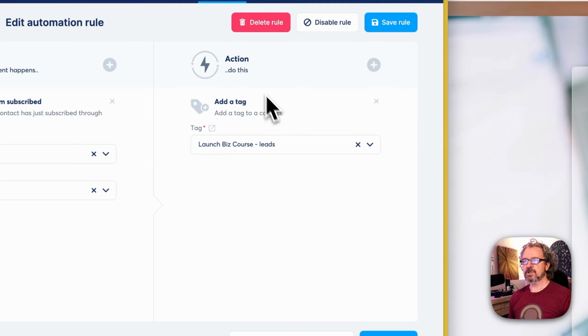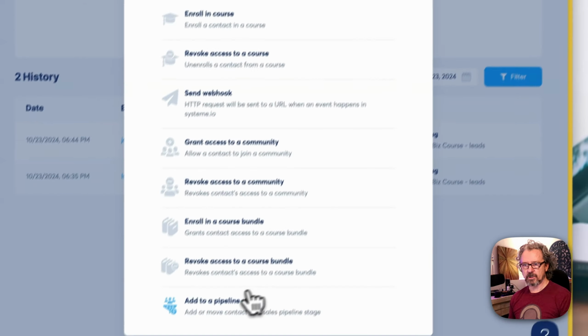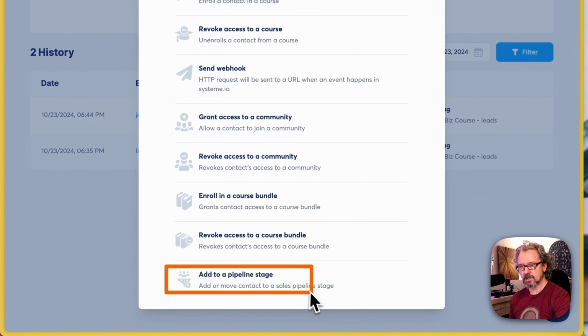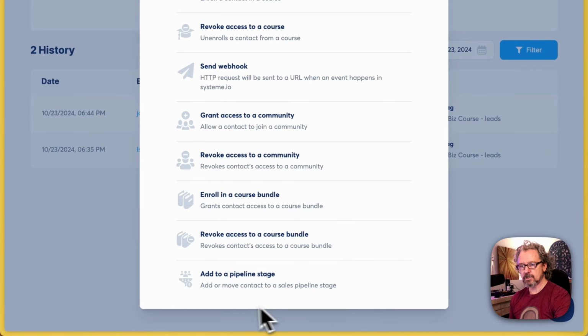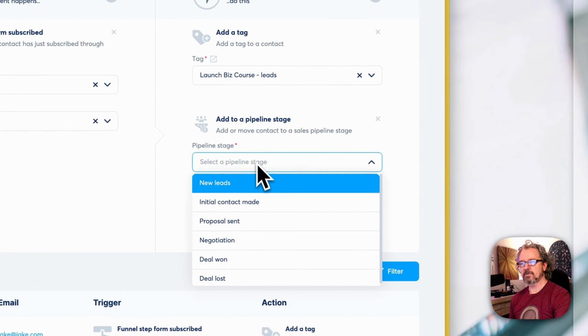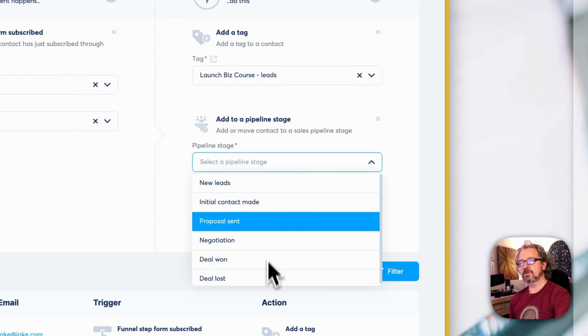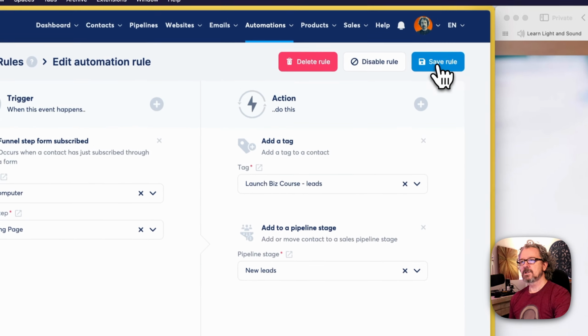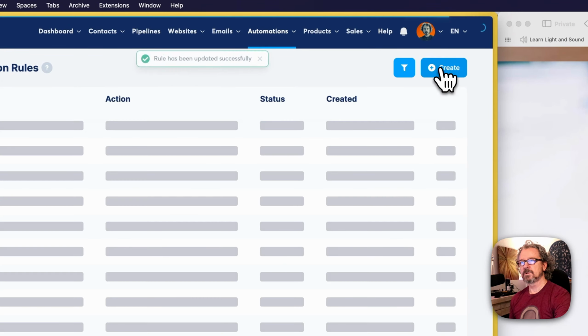So now what I can do is add a second action. And at the bottom here, you see it says add to a pipeline stage. So if I click on that, now I can choose a pipeline stage, and I can choose any of these that I want, but I'm going to choose new leads. That makes the most sense here. So now I click save rule.